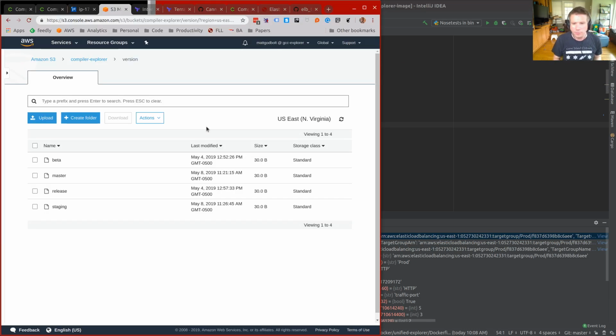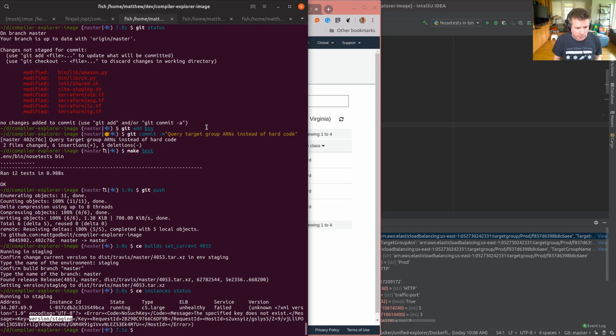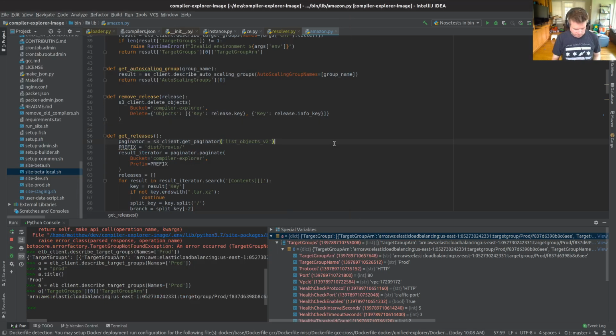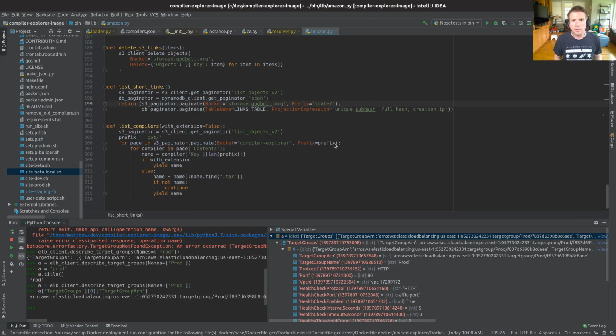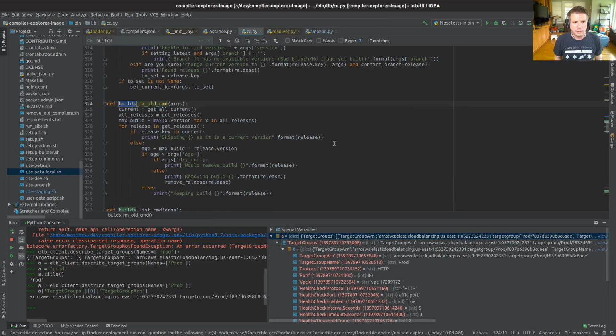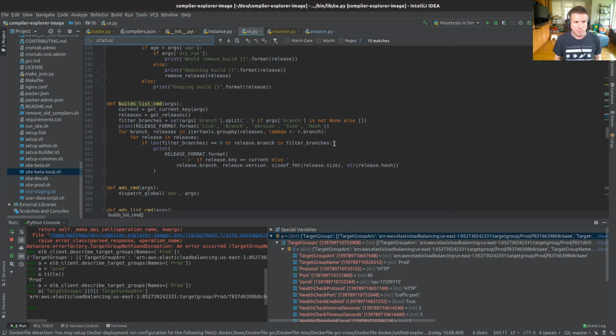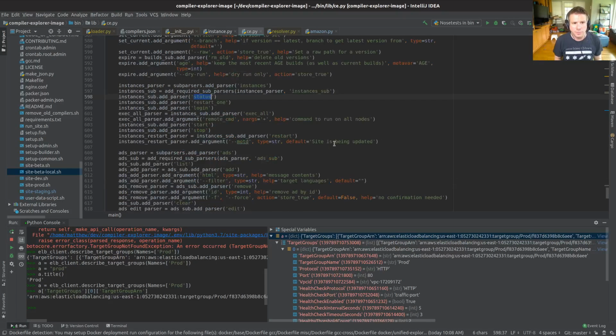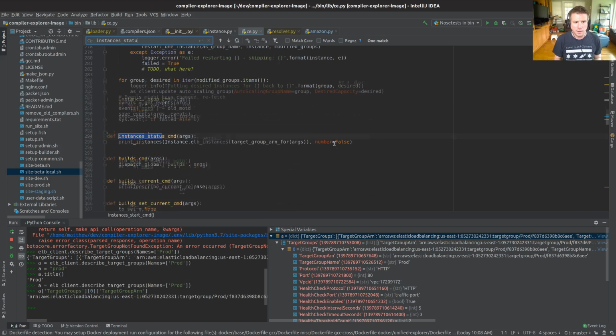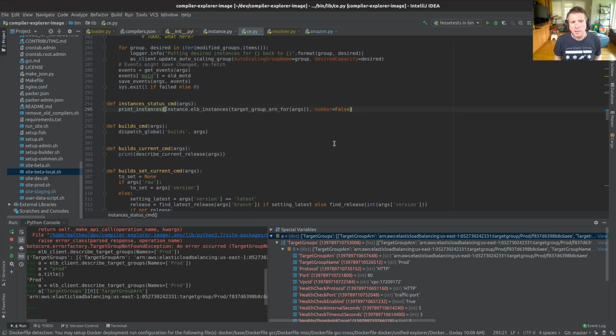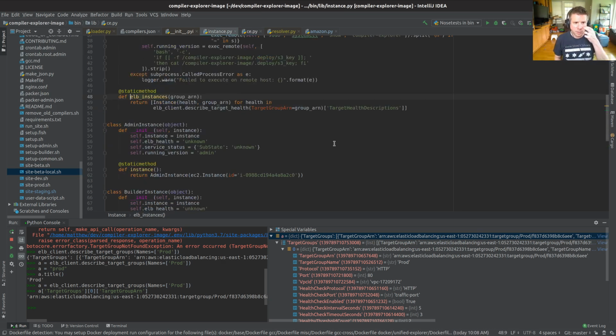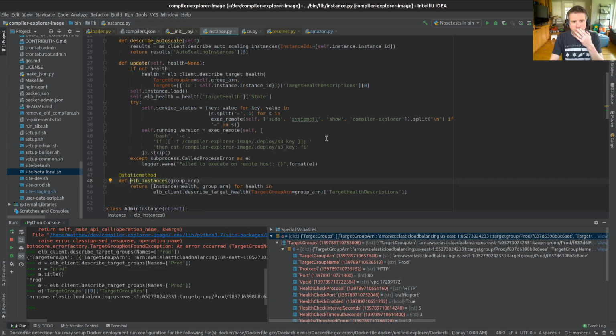Okay, let's look at the piece of code that actually executes when we run that command. So we are looking at status. Oh, let's go to CE status. Oh, thank you for remembering status. Add parser status, instances status. And I think I've got some status command, print instances, and so on. Okay, ELB instances looks like the one. And target health descriptions.